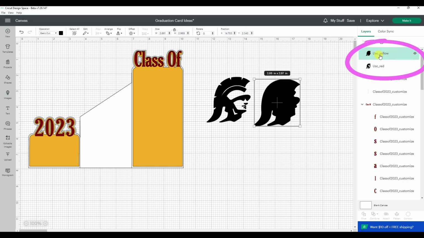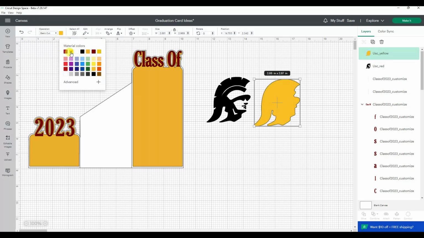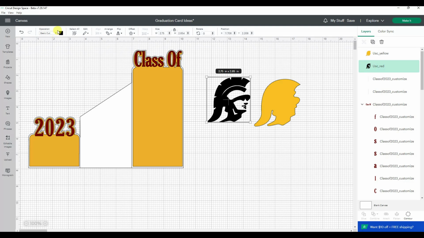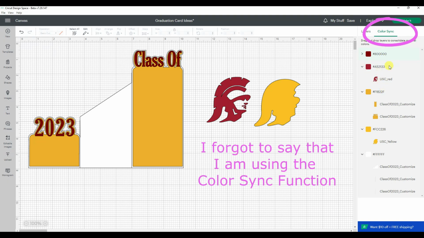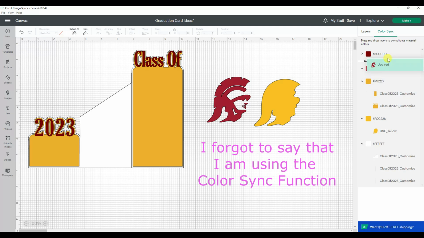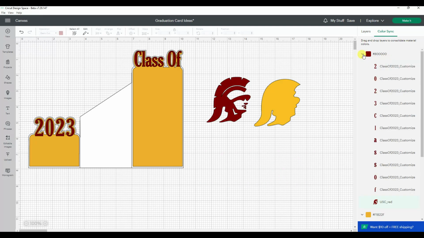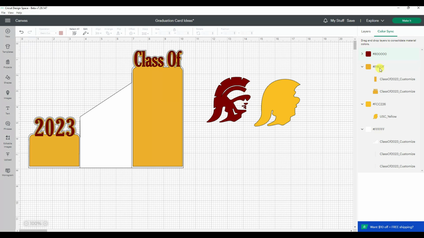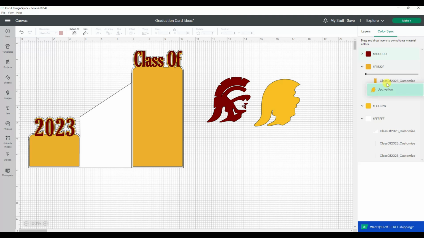So we can go over to the layers panel and see this is the USC yellow one, and this is the USC red. Now I could just click on this layer, go over to operation, and change it to a yellow, and then do the same thing with this and change it to a red. Or if I want to make sure I'm using the exact same shade so that it cuts out on the same cardstock, I can take this red layer and slide it up into that grouping. It's kind of like using a color picker. I just told it make those the same. So I'm going to do that to this one too. So now those are set to the exact same color.